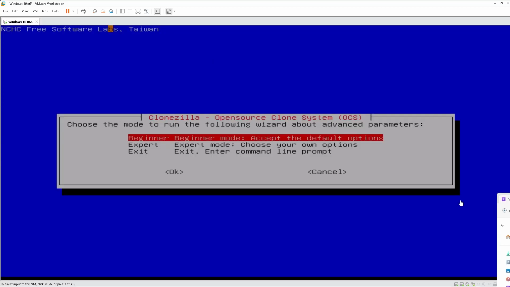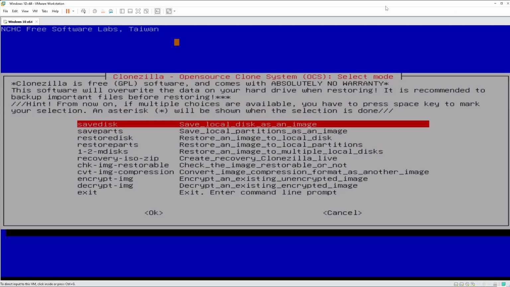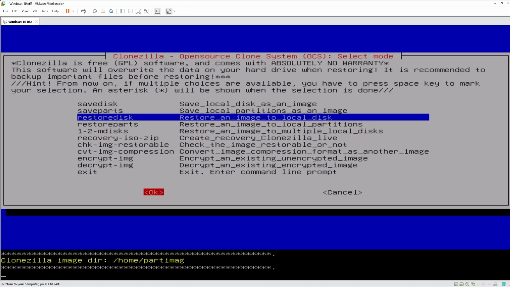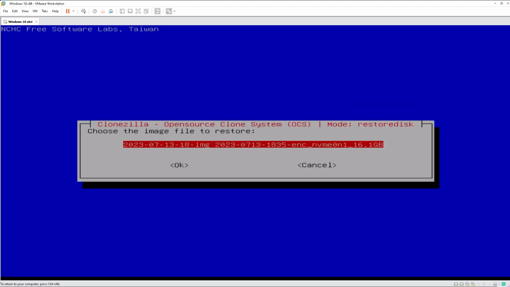So here it asks the mode to run. So we're going to pick beginner. Beginner mode, accept the default options. Here it's asking us what we want to do. So we want to restore disk. So we go down to restore disk. Then we go to OK. And then choose the image file to restore. It's the only image here that's on the external drive. So that's the 2023-07-13-18-img directory. So we're going to pick on that and then tab and then hit OK.